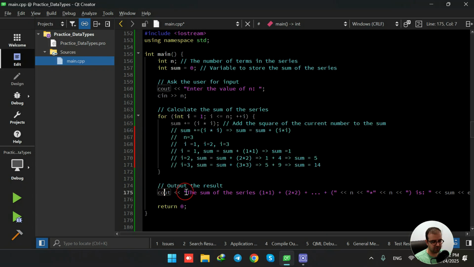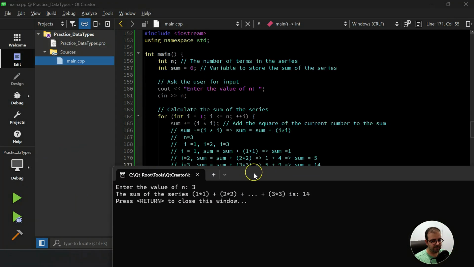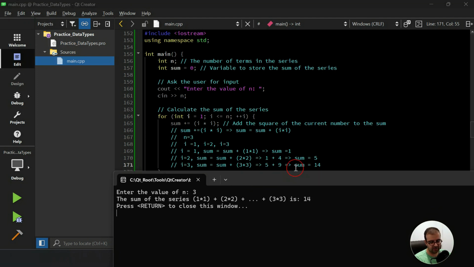And now we are going to show a message to the user saying, for example, the sum of the series 1 multiplied by 1 plus 2 multiplied by 2, etc. equals sum. And the sum is getting this value for n equals 3. So when I run the code one more time, I enter the value of n, I enter 3, and we see that the calculation that we did was correct, because the output is 14 here, and we also had this 14 in the calculation ourselves.